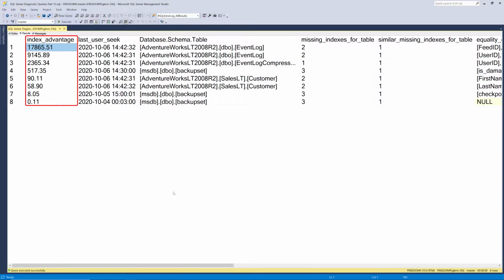And whether or not 17,865 is significant depends on your workload, and also depends on how long SQL Server's been running. If you've only been running a short period of time and you have a relatively small number of users or a fairly small workload, that could be a very significant number. Whereas if you've been running for weeks or months and you have a very heavy workload, 17,000 is not going to be a very significant number. So that's going to be a judgment call based on your individual workload and how long you've been running.